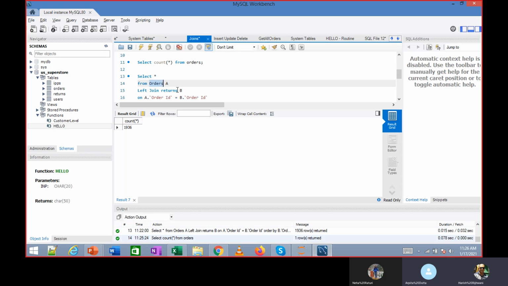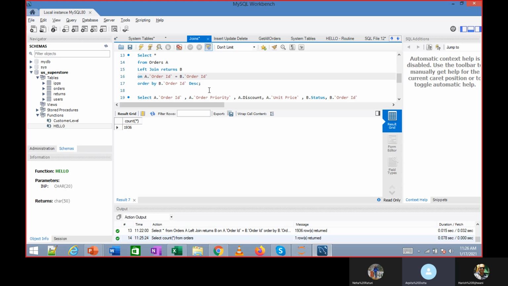But sir, won't it be confusing if we write it for the left and for B? We're taking the left side of the orders table first, not the returns table? No, whatever you write first over here, and if you've written left join, that means it's going to take the first table that you've written over here. That is my left.